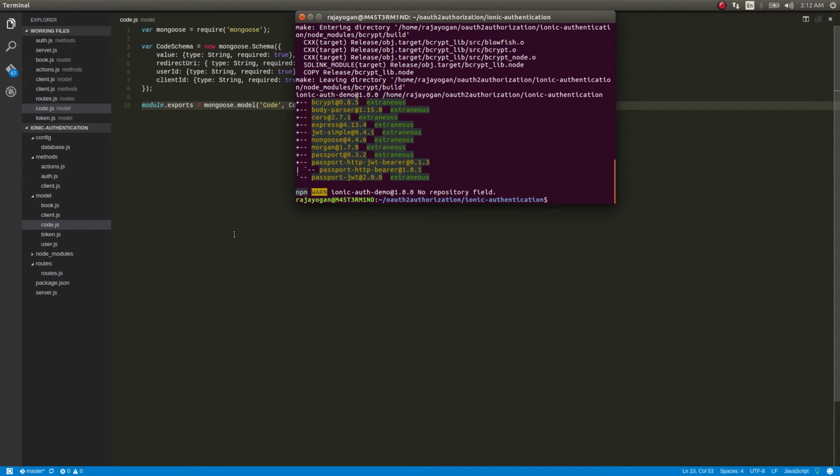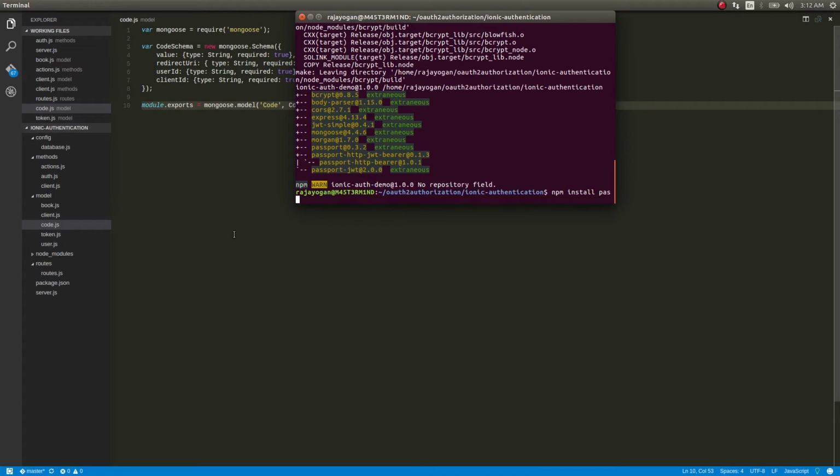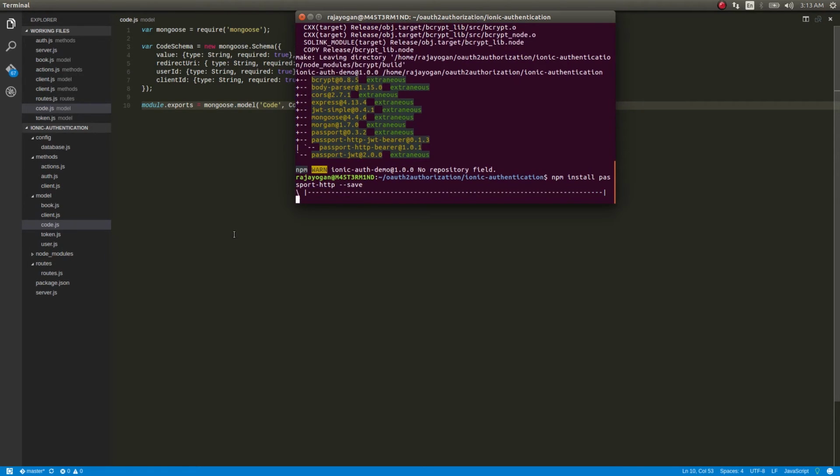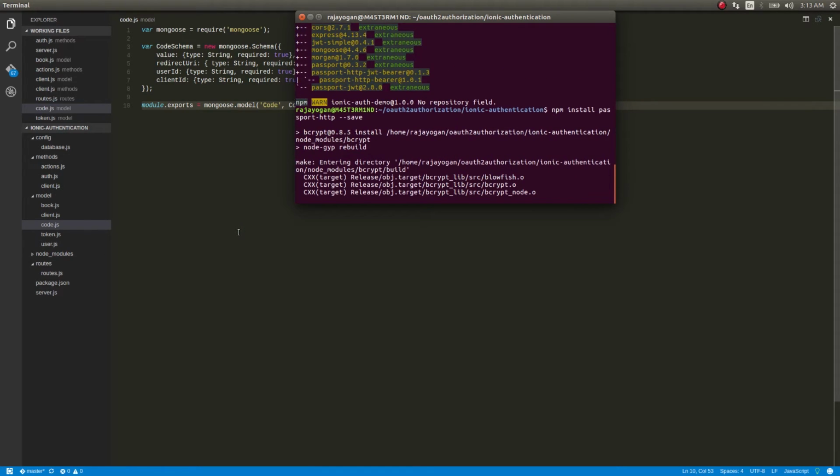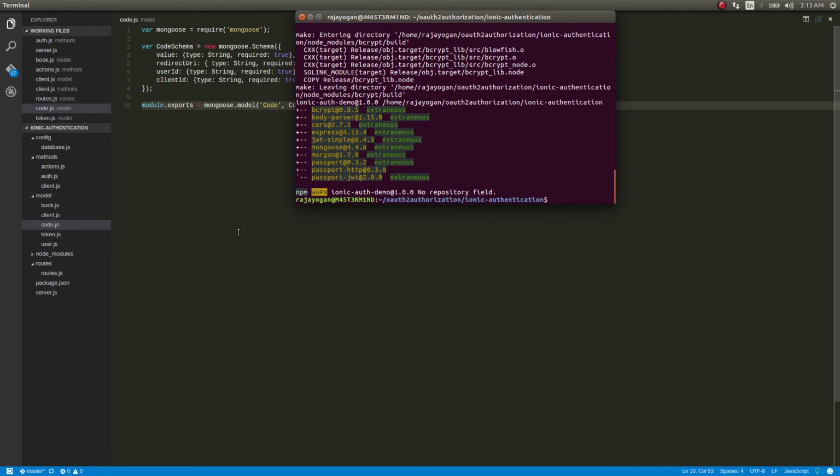And then we'll also be using the basic strategy, so npm install passport-http. Let this get installed. OAuth 2 will work only if there is support for sessions, guys. So we'll make use of the express-session module. So I'll install that too.